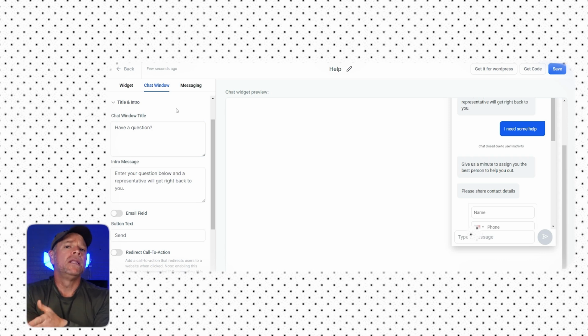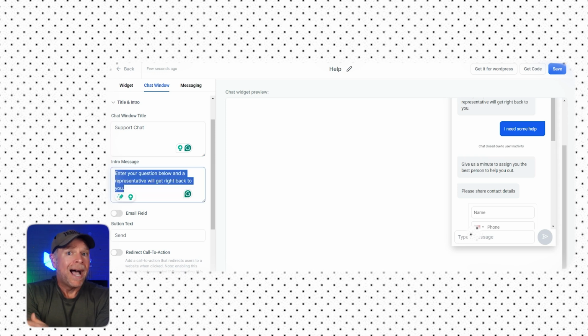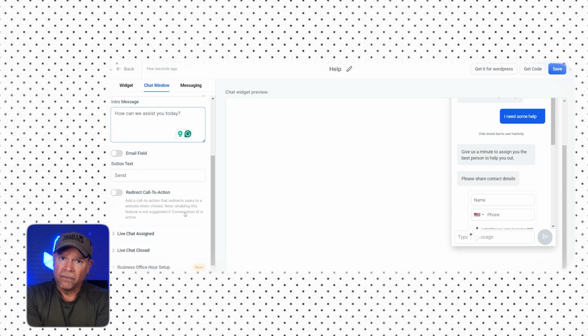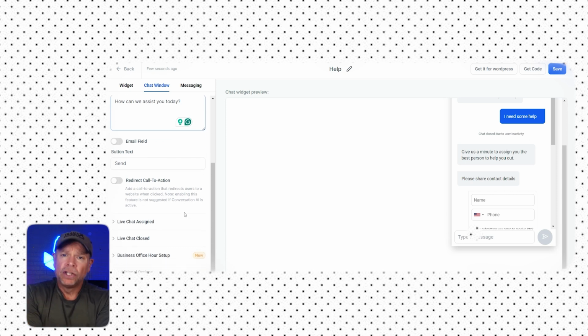For example, the title could be something simple like Support Chat, and the intro message could be, "Hi, how can we assist you today?" Now, this is the first impression your visitors get, so make sure that it's friendly and inviting. Now, you also have an option for an email field and button text.